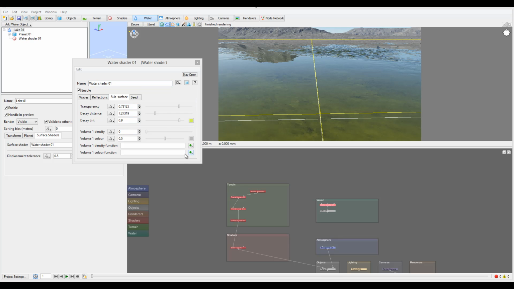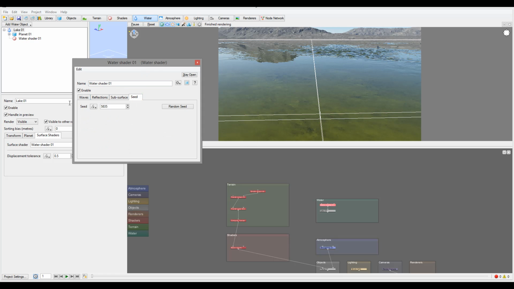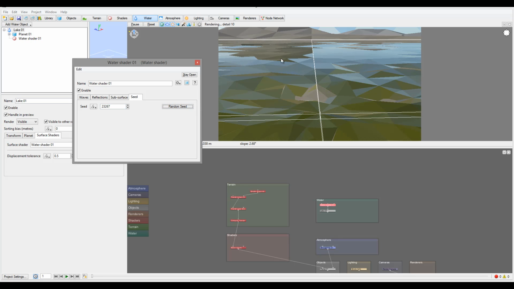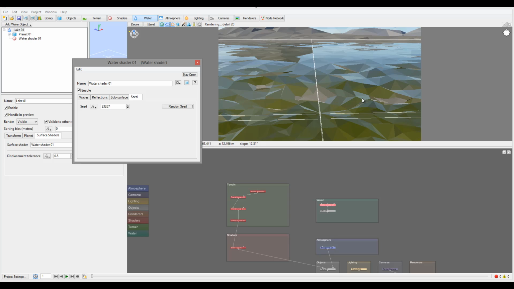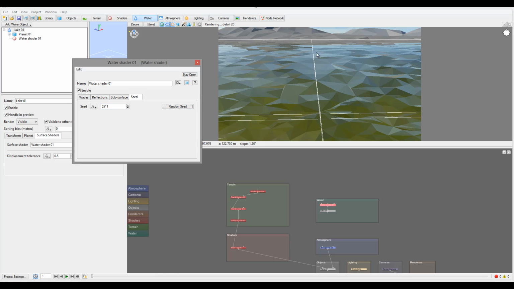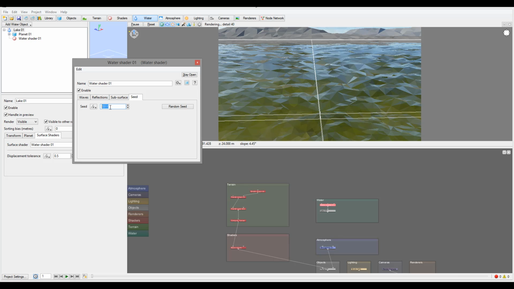Again, some of these properties we'll look at more closely when we start working with the water covering the torus. Okay, and we also have just a normal random seed, so we can apply it on different water. Remember, if you like some distributions, you can copy and remember the seed number so you can reuse it in your next project.